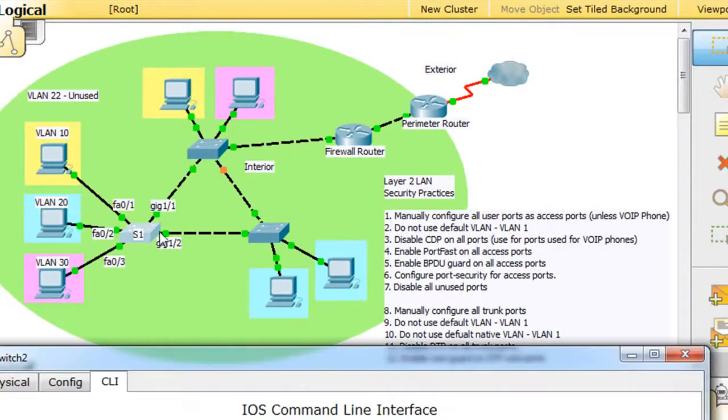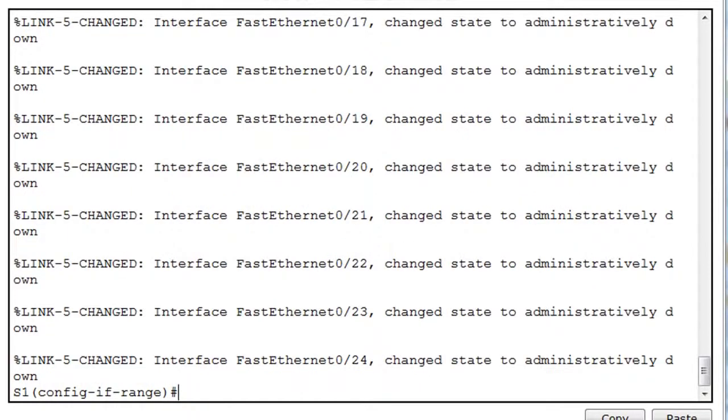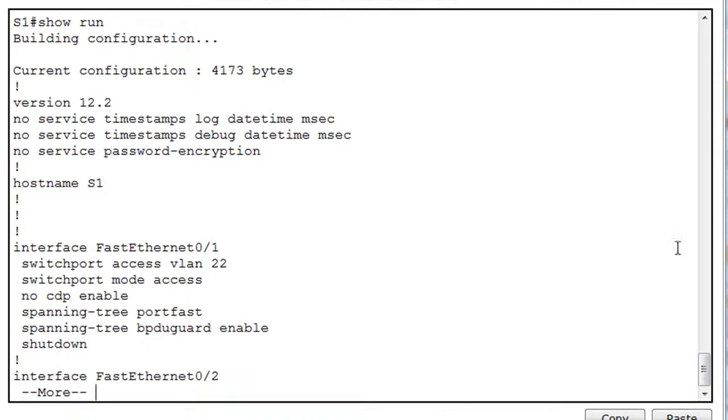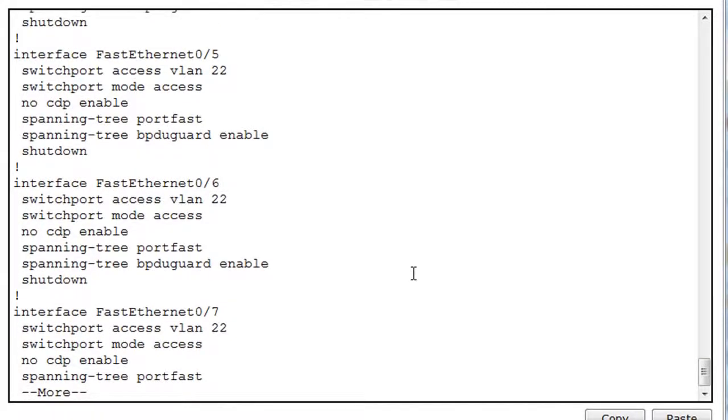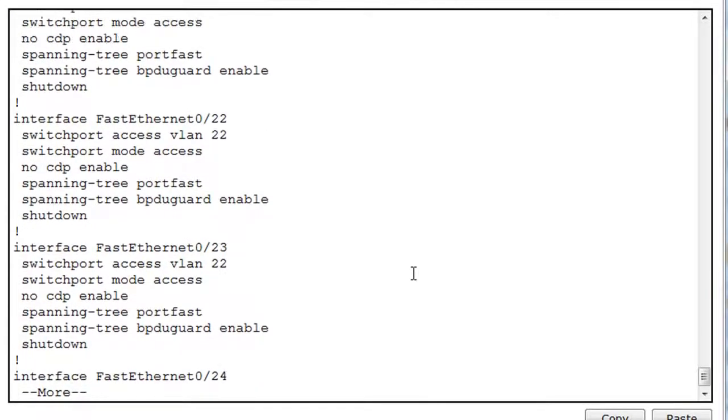So if we look at our switch, we've entered that command. The last thing that we can do is we could also just shut down all those ports, right? So now we've actually shut them down. So if we now do a Control C, go to privilege mode, and do a show run, our running config, you can see that FastEthernet 0/1 is part of VLAN 22, which is unused. It's an access port. It's not in auto mode. CDP is not enabled. Spanning tree is in port fast. BPDU guard is enabled, and it's shut down. So now these ports are shut down, and they're also configured in a more secure posture. And that's kind of what we wanted, right?